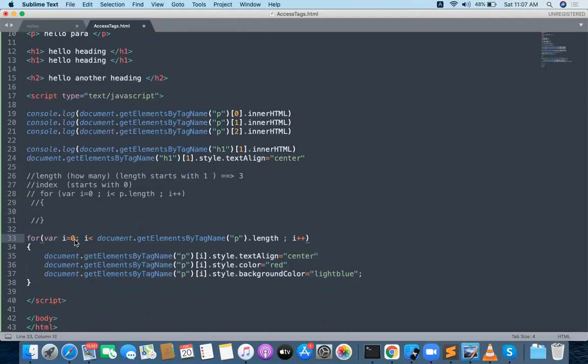Then i is equal to 1. 1 less than document dot get elements by tag name. Is it true or false? True. This is something like iteration. First i equal to 0, initialization value is 0, condition is true. When the condition is true, some block of code will be executed. Then again increment, and the block will execute.